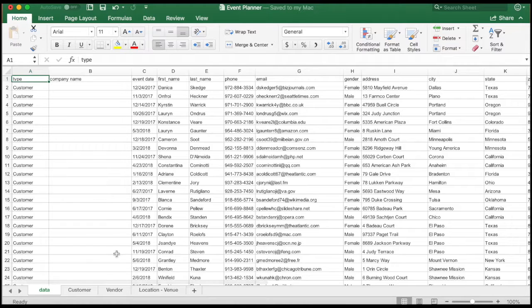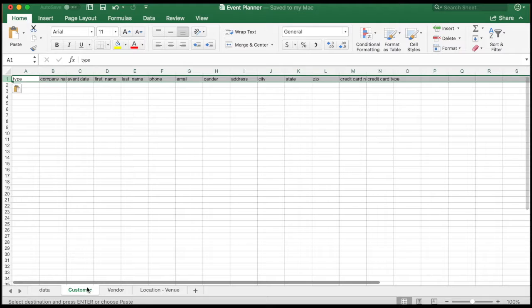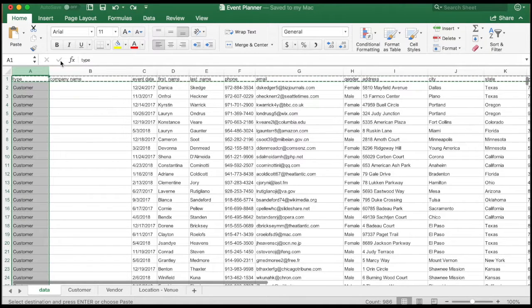Now that we have a tab for each of these items, I'm going to copy the first row, because that's the header row, and paste that into each of these tabs. I'm going to make sure that this column is sorted A to Z now. I don't want to be copying some customer items and then have a vendor pop up in there. I only want to be copying customer items to the customer tab.